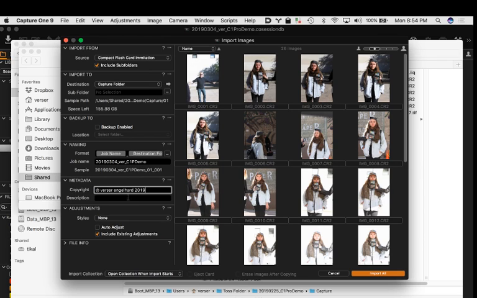We're not going to do any description in this. Our styles we're going to leave at none. We are not doing auto adjustments. We are going to include existing adjustments, anything that's already been done. And then we're going to say, open collection when the import starts. Yeah, you can leave it right there. Or well, let's put it on notify when it's done.